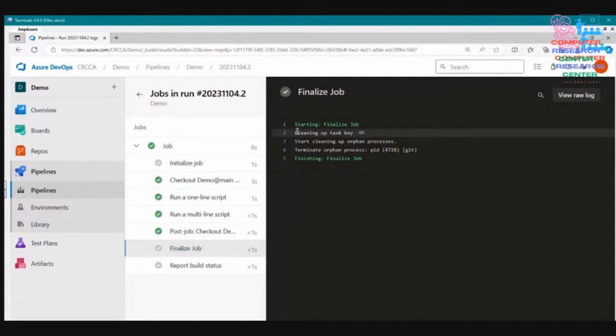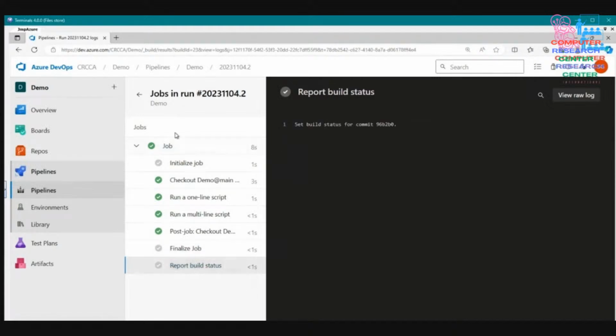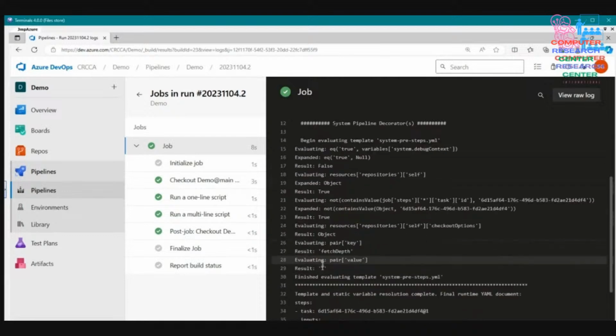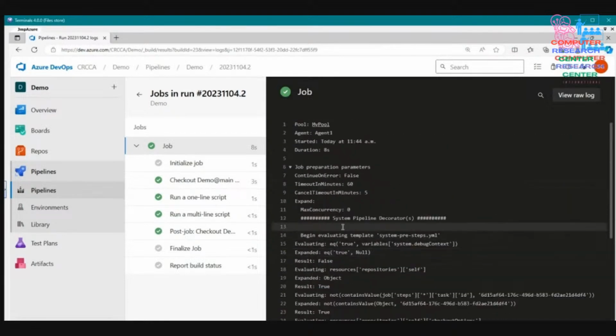it gives you detail that it was running under this process ID, and you can check the job this way. So pool is my pool. Agent used is agent 1. Started today at this time. Total duration 8 seconds. And then you get the detail. Okay. So this is the simplest one.